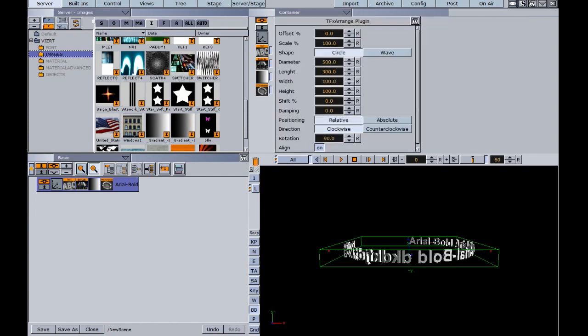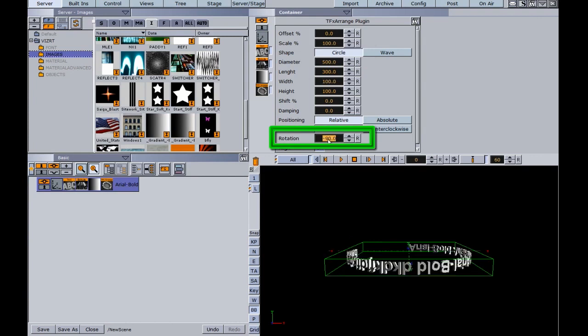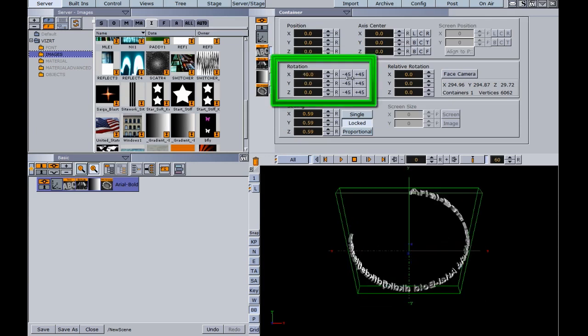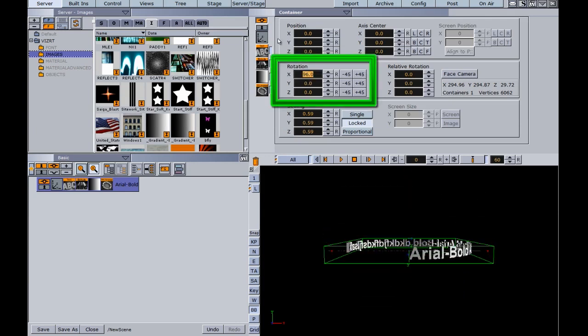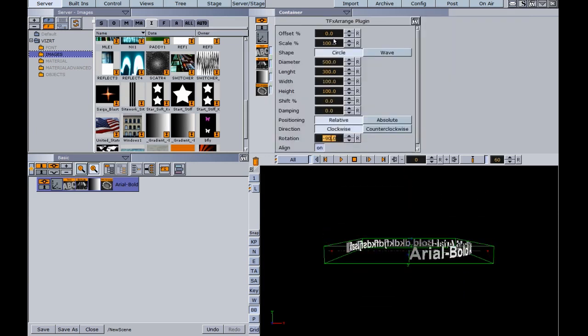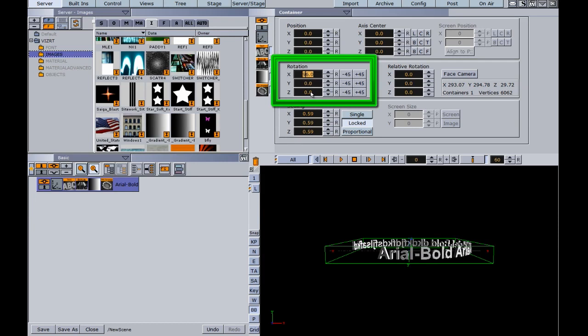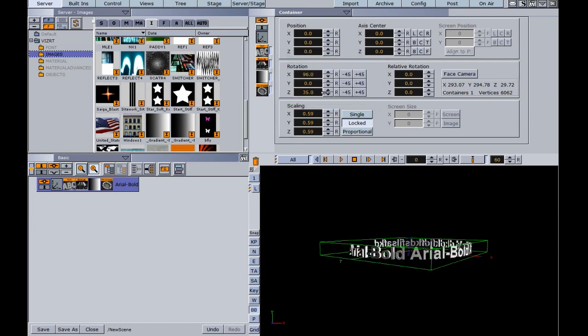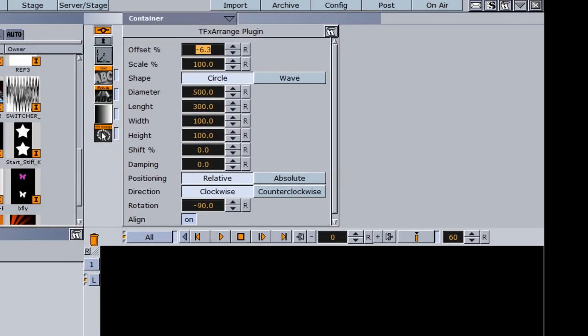If it's backwards or it looks like it's reading backwards, we can come into the rotation, and instead of using 90, we can go for -90 and then come back into our transform and flip it this way. We can go back into our TFX Arrange and we can use this offset to rotate it, or we could use the rotation in our transform editor to rotate it as well. So we'll go back into TFX Arrange.